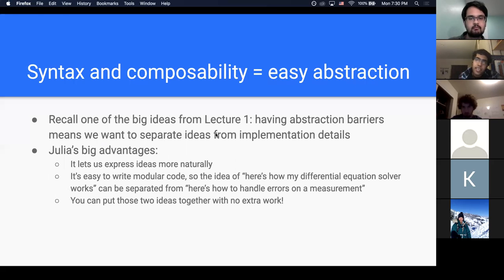Remember, and I feel like I've brought up this point a few times, but let's bring it home. Way back in lecture 1, we talked about one of the big ideas being abstraction barriers. I don't want to think about something that I don't have to think about, that the computer should take care of for me. And Julia lets us do this because it lets us just express our ideas the way we want to, the way we do it on paper.